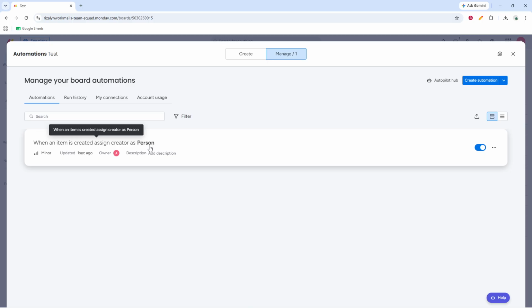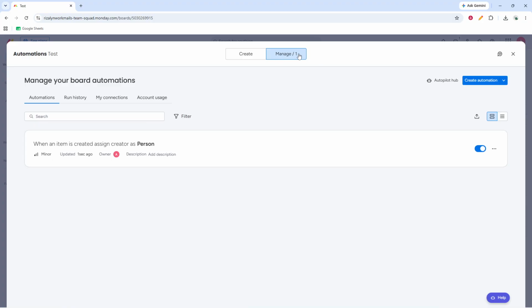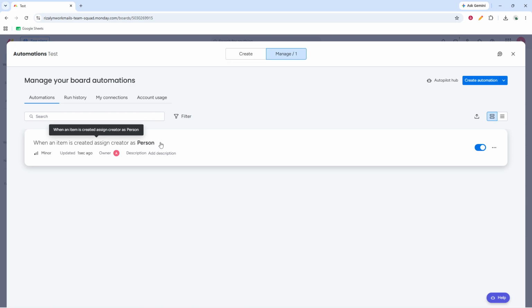To confirm that everything was added properly, open the Manage tab. In that section, you can review the automations connected to the board and verify that the new one appears in the list. This is the place to check that the automation was successfully saved and is now active on the board.